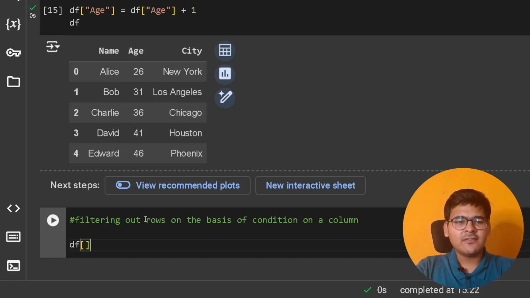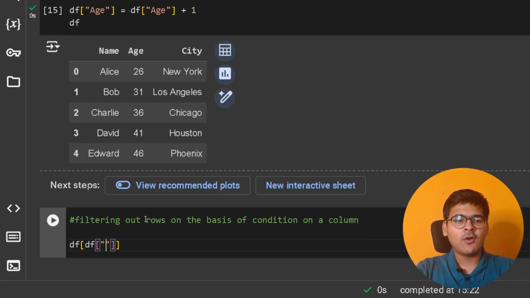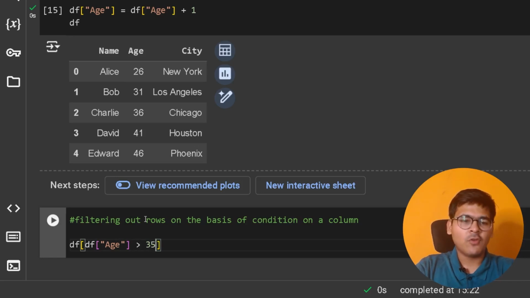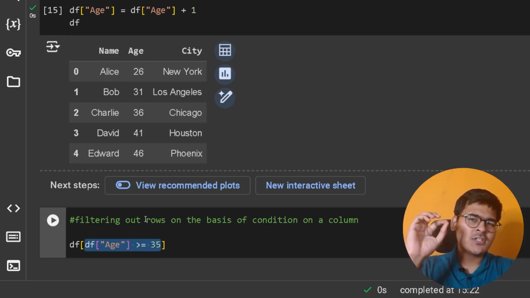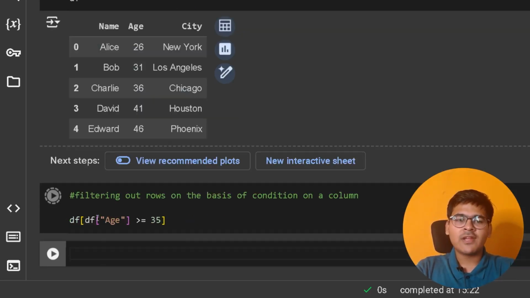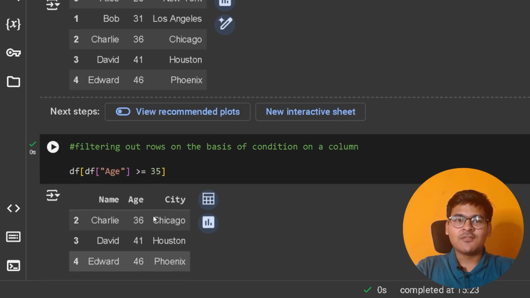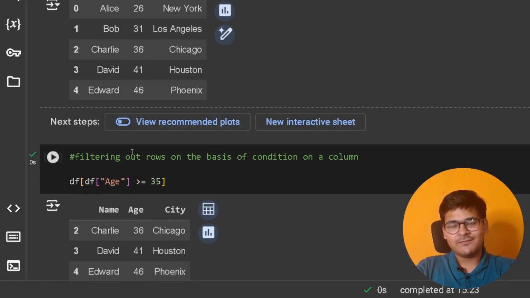Correct, you will simply say df, and similar to the concept of masking, you will put it on age and say greater than 35, or at least means greater than or equals to. Very similar to the concept of masking that I have taught you in your NumPy course. If you have not watched it, please go and watch that because it will help you further understand this concept. So this will only give you those rows where this condition is being satisfied. As you can see, only 3 rows where the age is 36, 41 and 46. The first 2 rows are not getting filtered.